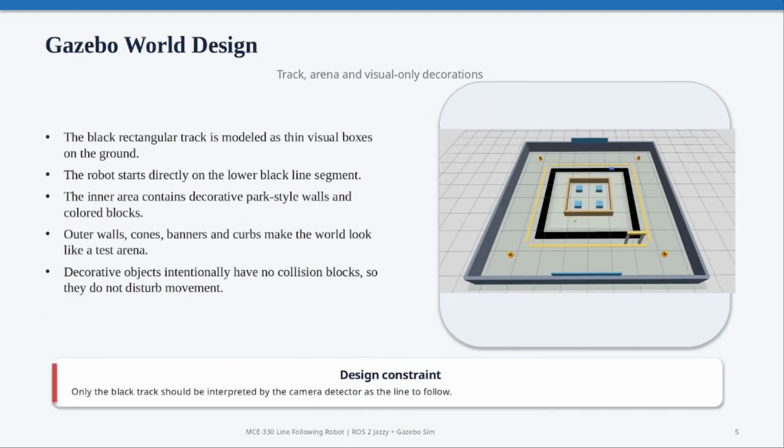The Gazebo world contains a black rectangular track on the ground. The robot starts directly on the lower segment of this black line. We also designed the environment to look more like a robotics test arena. There are outer walls, cones, banners, crops and decorative objects in the inner area of the track. However, these decorative objects are visual only. They don't have collision blocks. This means they don't have a physical effect on the robot movement.